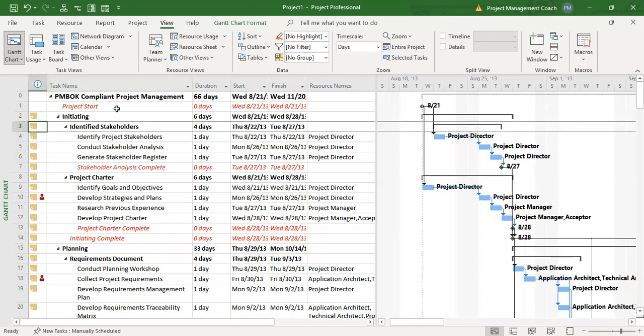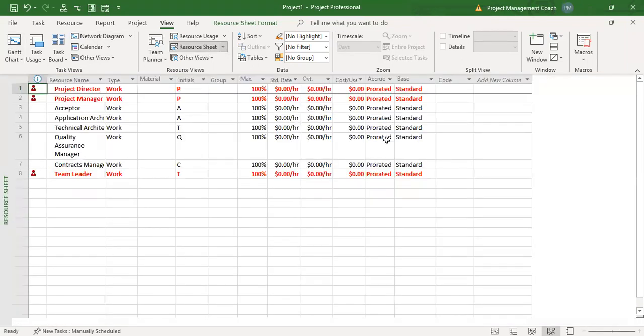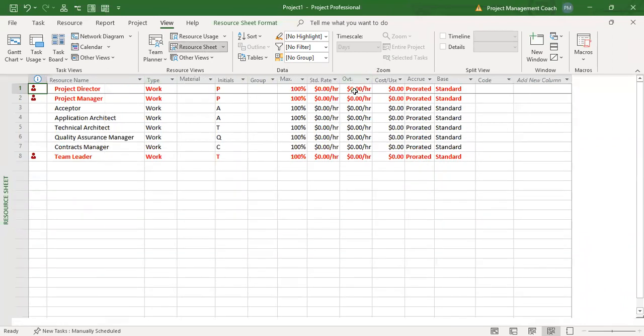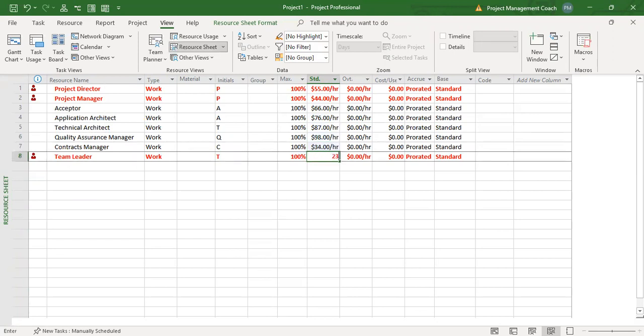Typical one you hear people asking about is a resource sheet view. Just click on that. There you have it. Those are your resources. And seems like we don't have any rates for these individuals. So why don't we go ahead and put some standard rates in there? Just 55, 44, just some numbers. So those are some numbers that we can work with.